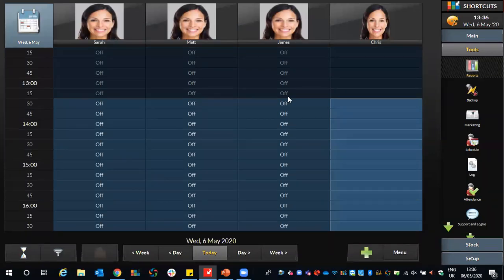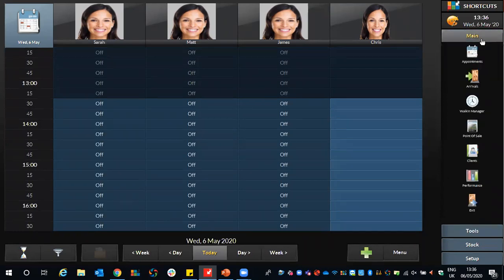So now I'm going to give you a basic breakdown of our appointment book and our shortcut system. As we look at this, this is our appointment book. Of course, this is what we're going to be using most of the time. We can always navigate to the appointment book by clicking in the top right-hand corner where it says main and clicking appointments, but you will find 99.9% of the time, it will automatically default back to your appointment book.